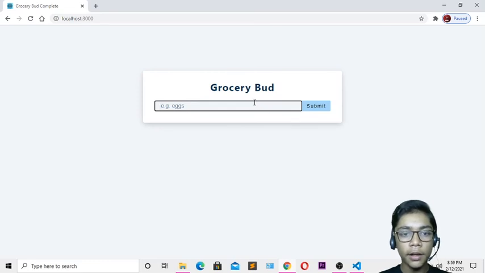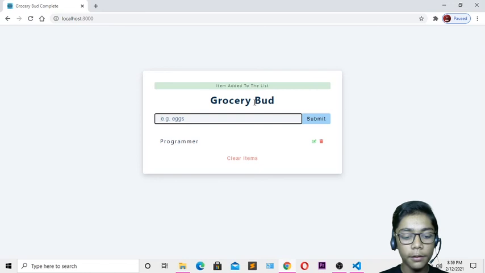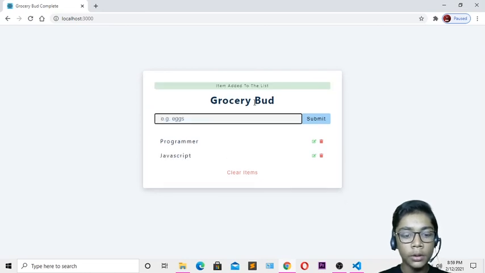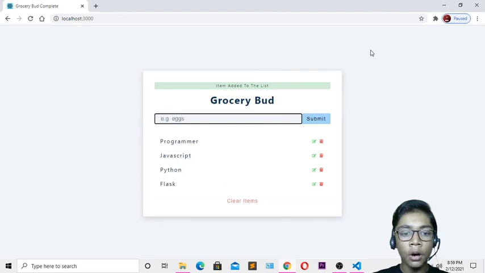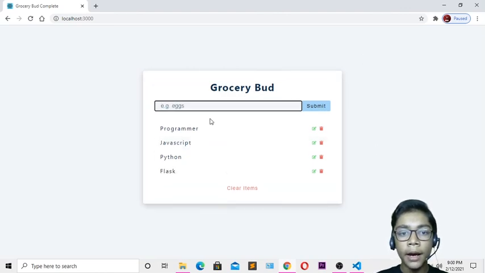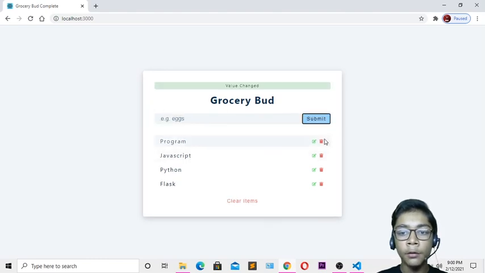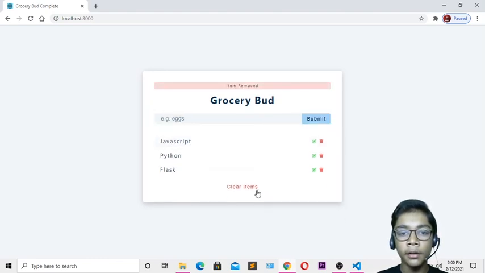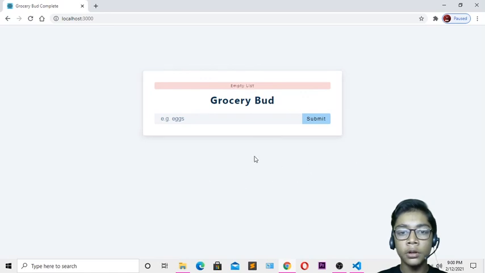And if I write anything in this list, if I write programmer over here, you can see it is added. And if I write JavaScript, it is also added. And if I write Python, it is also added. Like that, if I write class, all the languages you can write, they are all being added. You can see it also says item added to the list. And if you press the submit button, you can also edit that. If I write program, it is added. And if you want to delete, you can press this clear items button, and it will clear all the things.